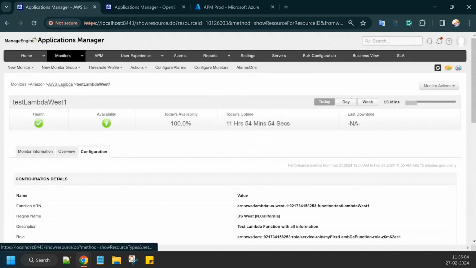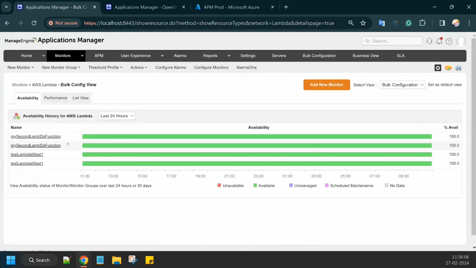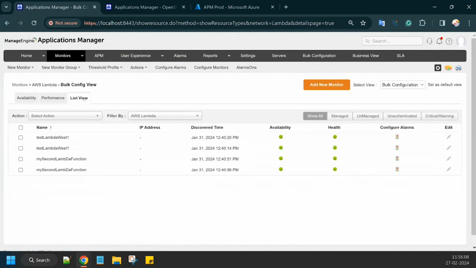With the help of this AWS Lambda monitoring, you can easily find whether your application is up and running or not. You can also monitor the complete statistics like concurrent usage or iterator age with the help of Applications Manager.